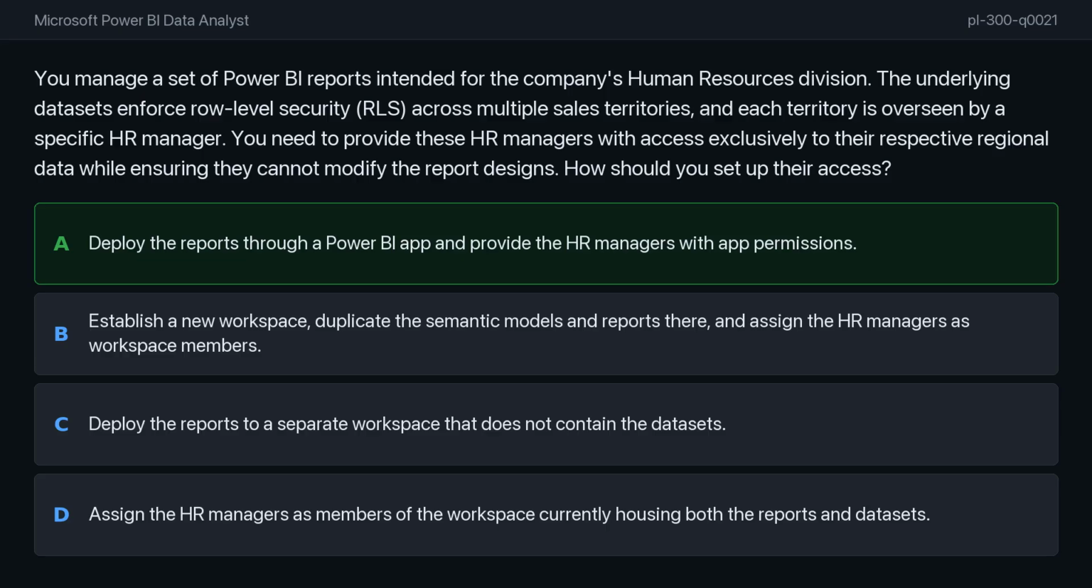Option B is incorrect because duplicating datasets and reports creates unnecessary maintenance overhead and does not inherently solve the layout editing restriction cleanly. Option C is incorrect because separating reports and datasets across different workspaces complicates data governance and model reuse. Option D is incorrect because adding users as standard members to a workspace grants them editing capabilities, whereas business consumers should consume content via apps to prevent unauthorized layout changes.